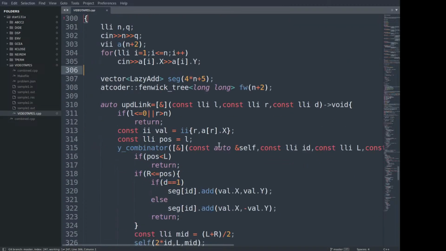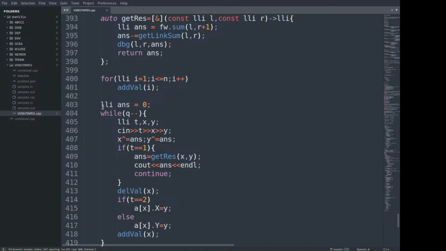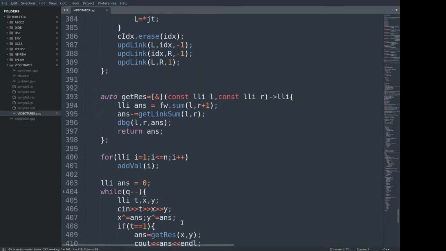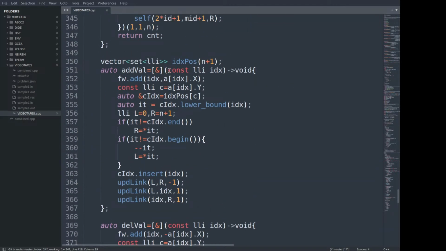First take all the numbers as input, and decode the query. If it's a first type query, find the answer and print it. Otherwise, delete the value at index I, update the value, and update that value at the index again. The idea was whenever I am adding some index over here, I add that value to the Fenwick tree so that I can get the range sum there directly.